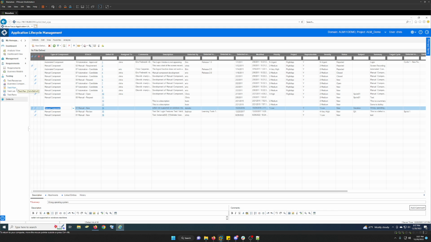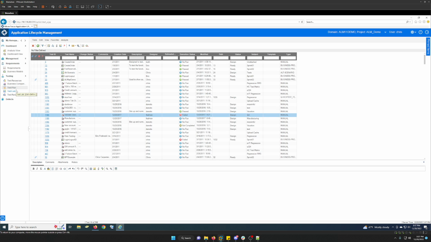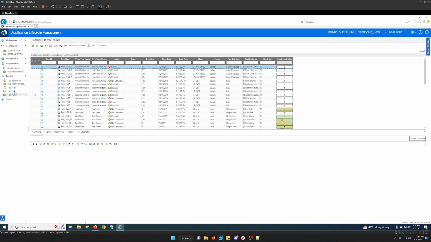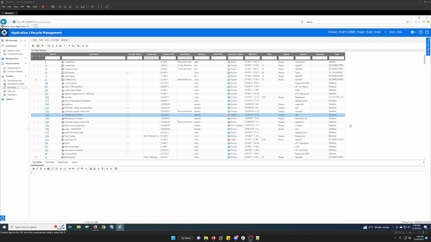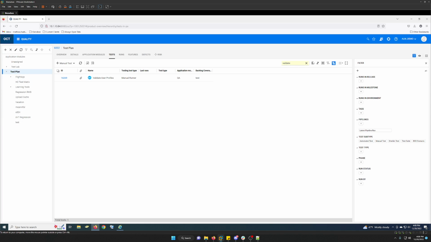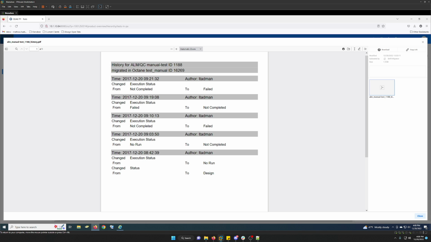And under our test line, we've also got a test plan and test lab, all of our test runs and our sprints. And then if we look at our test plan, we can find one. Again, these IDs are not going to correlate. We can see 1188, validate user profile. So we can come over to the Octane side. I've already done a search here just to find it easily. It's ID 16269. Anyway, we can see that that did copy over here. It does have its attachment.